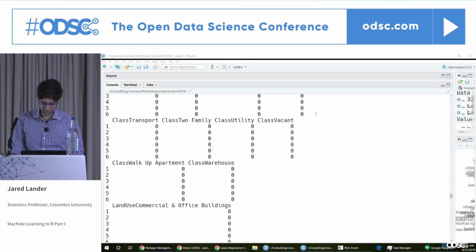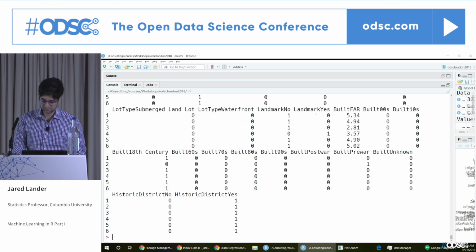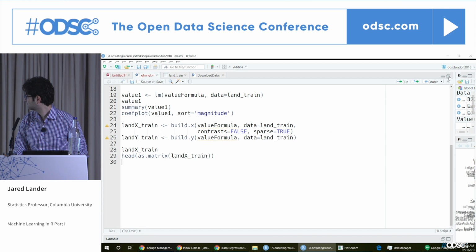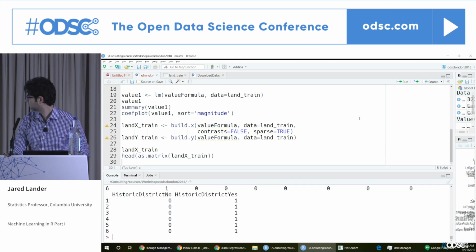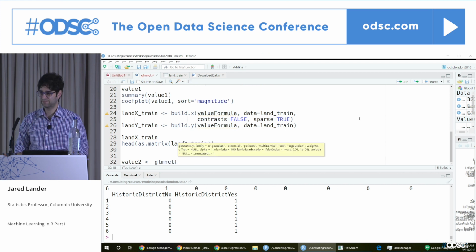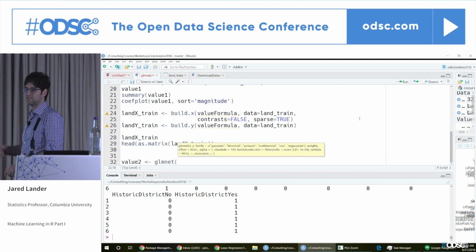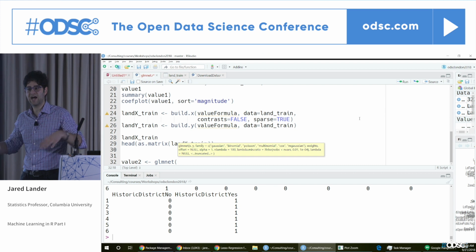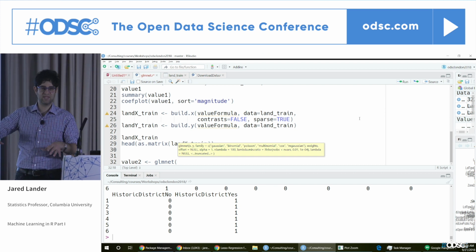Let's go ahead and fit our model. So I need to make this so you can see this again. That's not what I meant to do. All right. So let's go ahead and fit our model. We will call this model value2, gets, glmnet. Glmnet is the predominant way in R to fit this penalized regression.